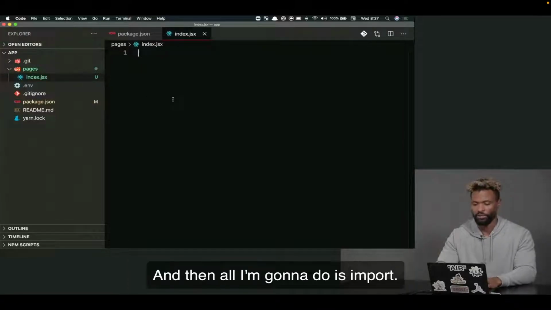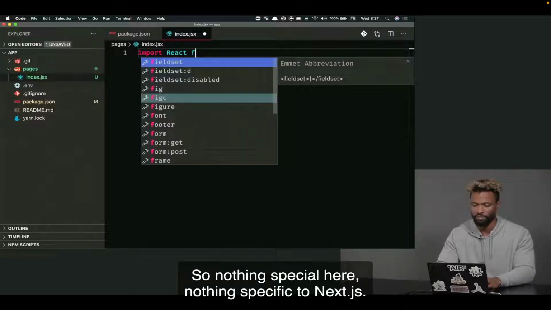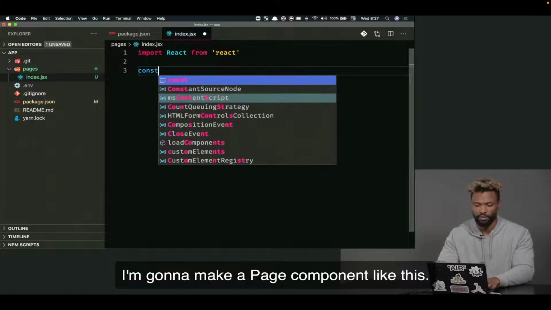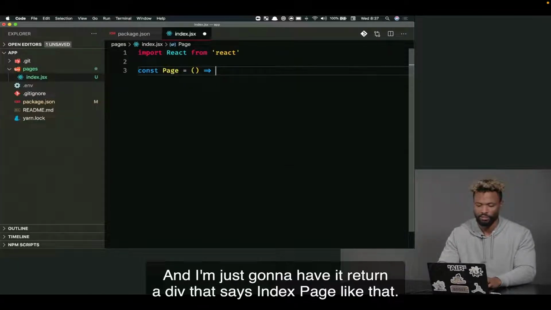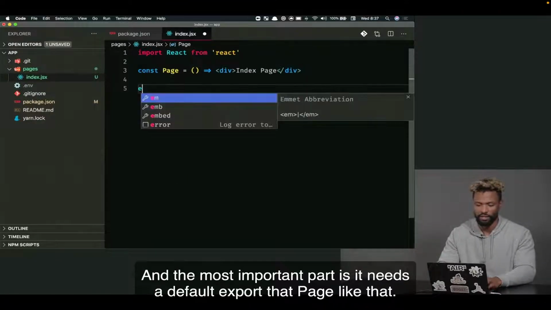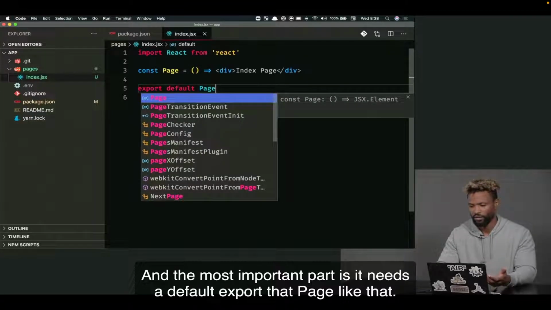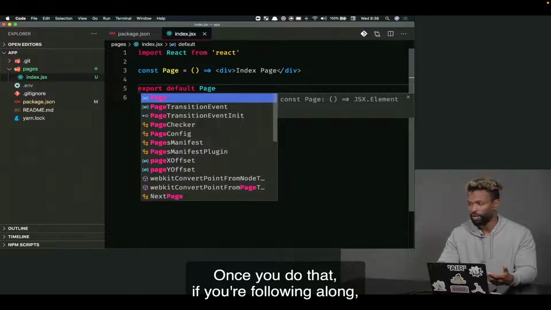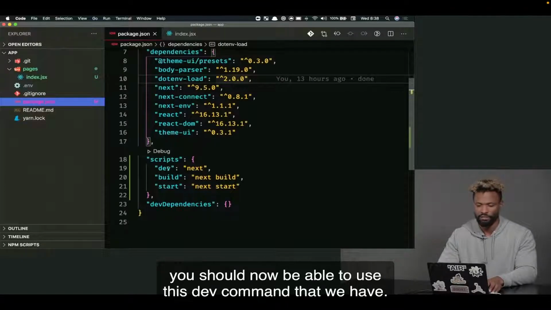And then I'm just gonna make a vanilla React component. So nothing special here, nothing specific to Next.js. I'm just gonna import React from React. I'm gonna make a page component like this. And I'm just gonna have it return a div that says index page like that. And the most important part is you need to default export that page like that. So nothing special here. Once you do that, if you're following along, you should now be able to use this dev command that we have.